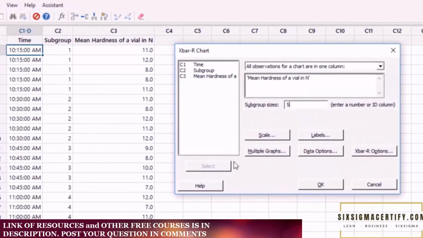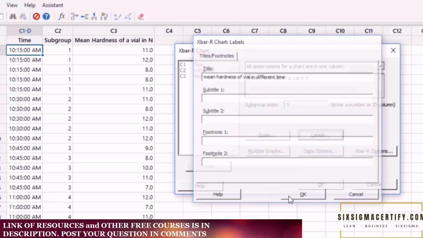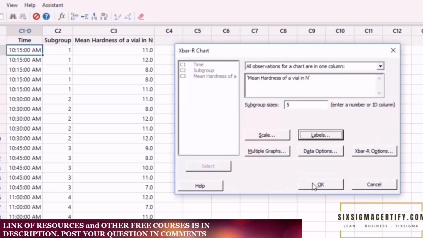Further, here we can see many other tabs. We can select the labels and put a suitable title, say mean hardness of vial at different time. Let's click OK and OK button again.